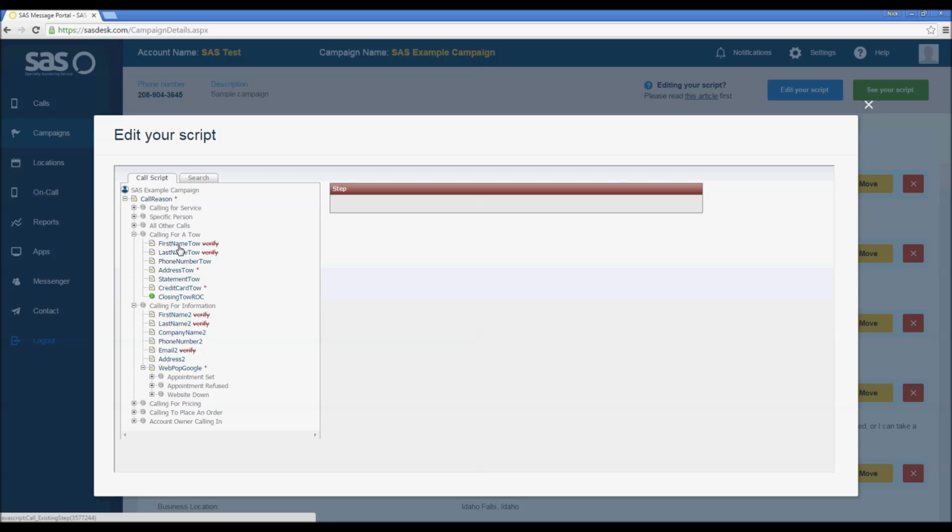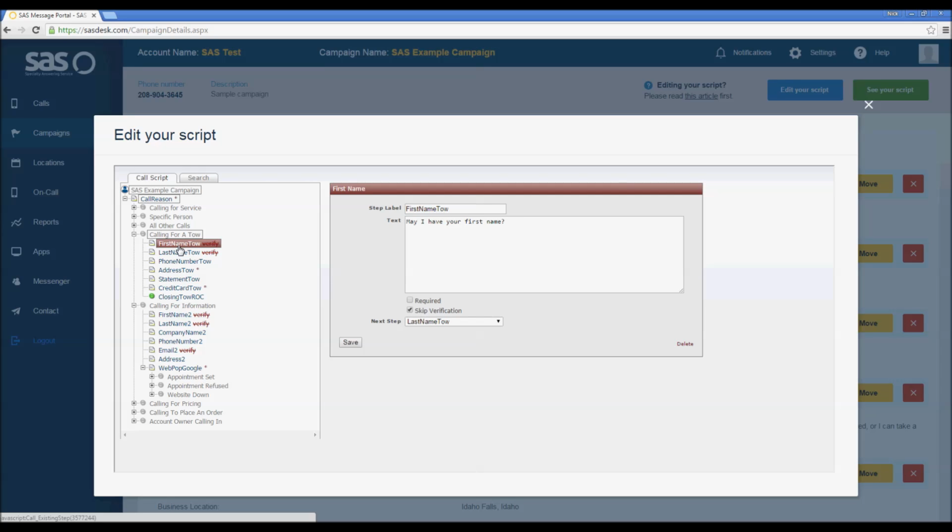Now, if I click on the very first step here, first name, you can see that on the right-hand side, under the text, we have required and skip verification. Skip verification has been checked. So what that means is that when the operator asks this question, they're going to continue directly on to the next question without verifying the information that they took from the caller.